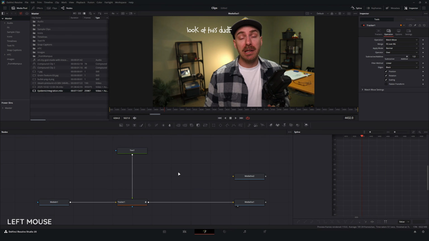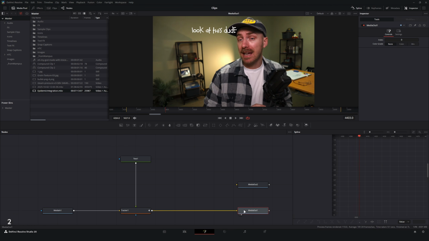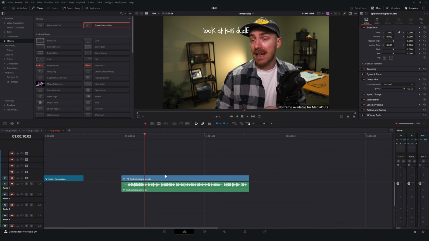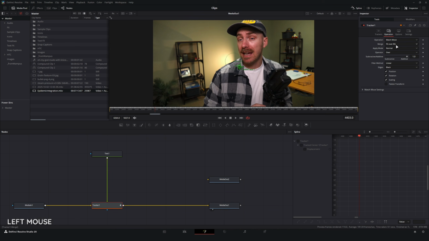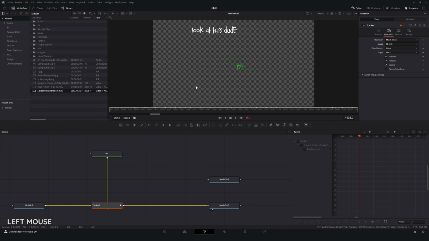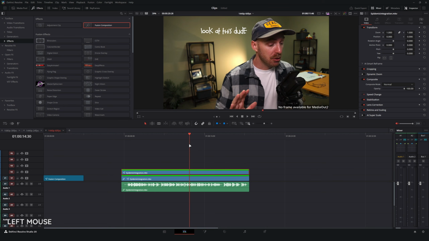And now from here, there's a few ways that we could approach this. One of those options, and this would probably be the simplest if you have a simple Fusion composition, is to just make a duplicate here and then change your tracker from foreground over background to just foreground only. And now you've got a separate copy of the text floating here.